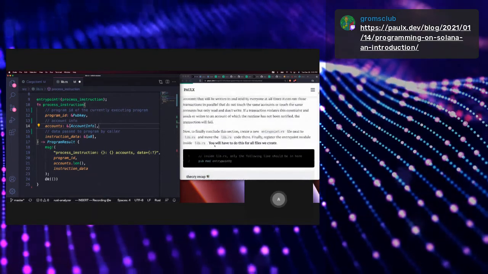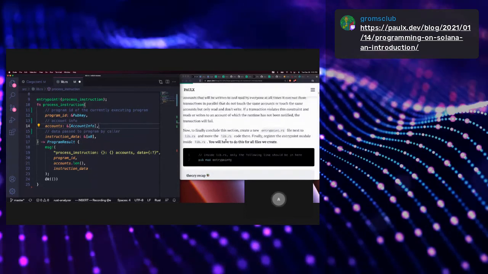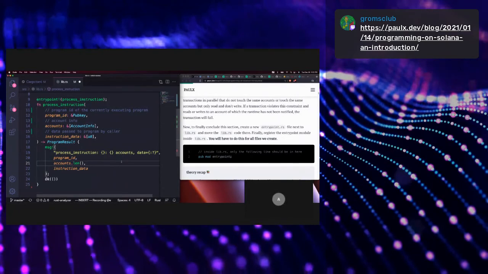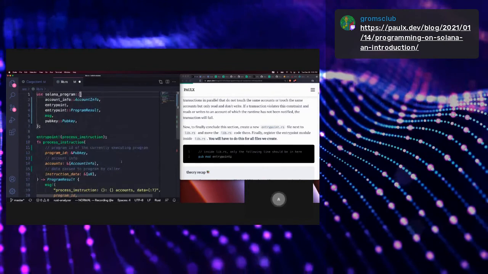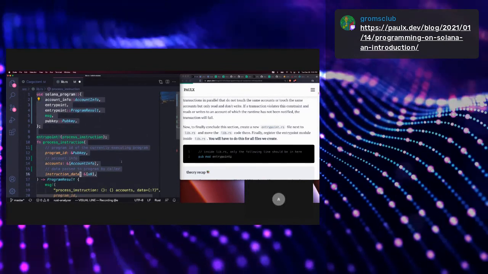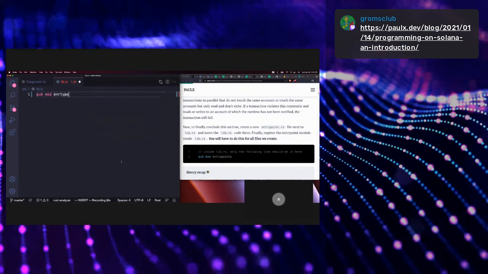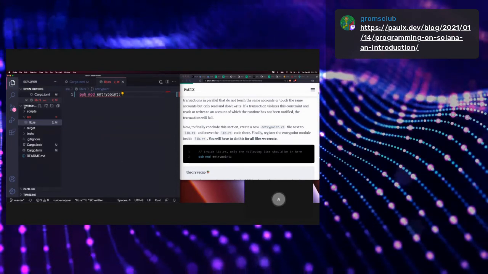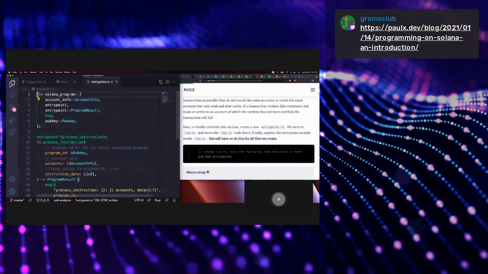Now, to finally conclude this section, create a new entrypoint.rs file next to lib.rs and move the lib.rs code there. Finally, register the entrypoint module inside lib.rs. You'll have to do this for all files we create. Okay, so all that means is I'm actually going to cut all this code and put it in a new file, called mod entrypoint. It's giving me grief because I don't have the entrypoint file created yet. We'll create that now, entrypoint.rs. And then we're going to paste all our code here. And so this is just the code I brought over from lib.rs.